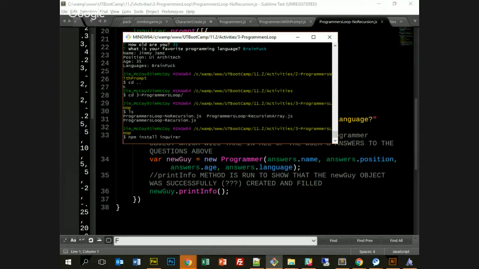So let's install Inquirer. And let's see how this guy runs once we get Inquirer installed.